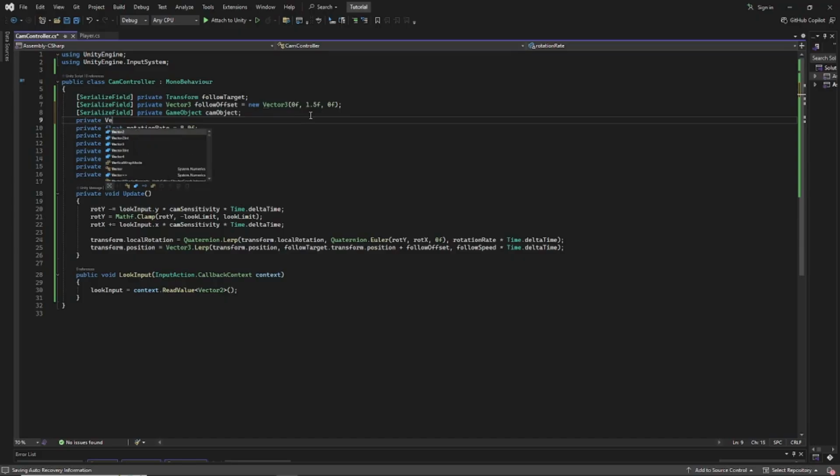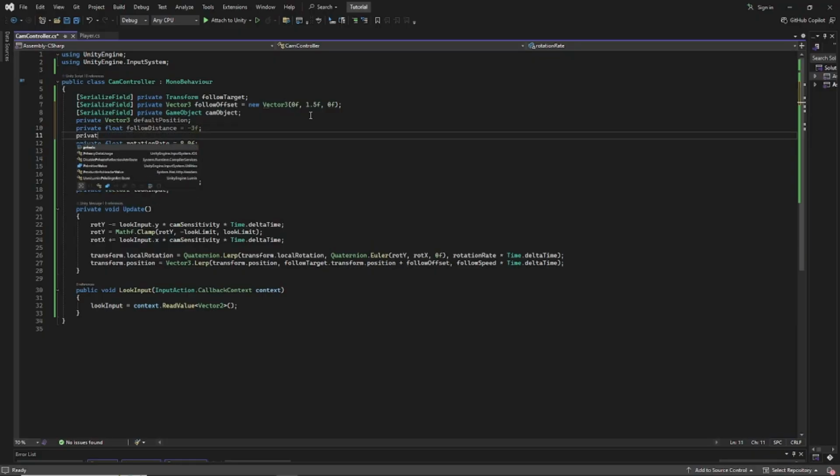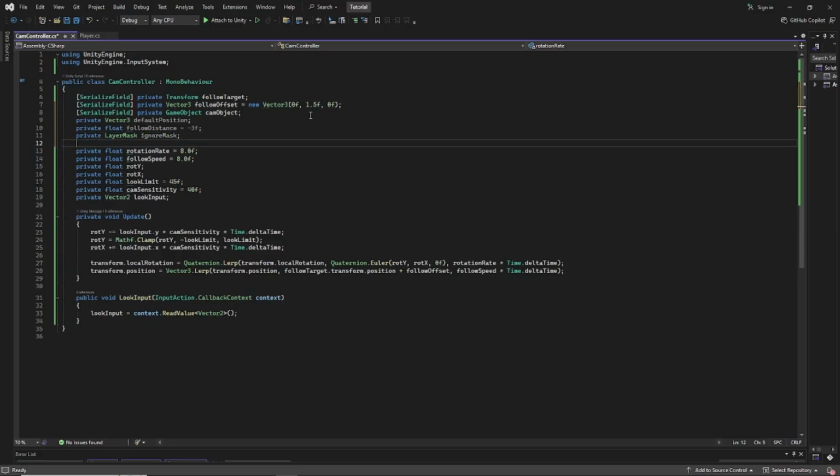We're going to need a private vector 3, which is our cam default position. Private float, which is our follow distance. I'm going to set this to -3. And then we'll need a private layer mask called ignore mask. So basically anything we want the camera to ignore will be on this mask, which is basically just going to be our player. We don't want our player affecting our own camera, otherwise, it can mess with play.